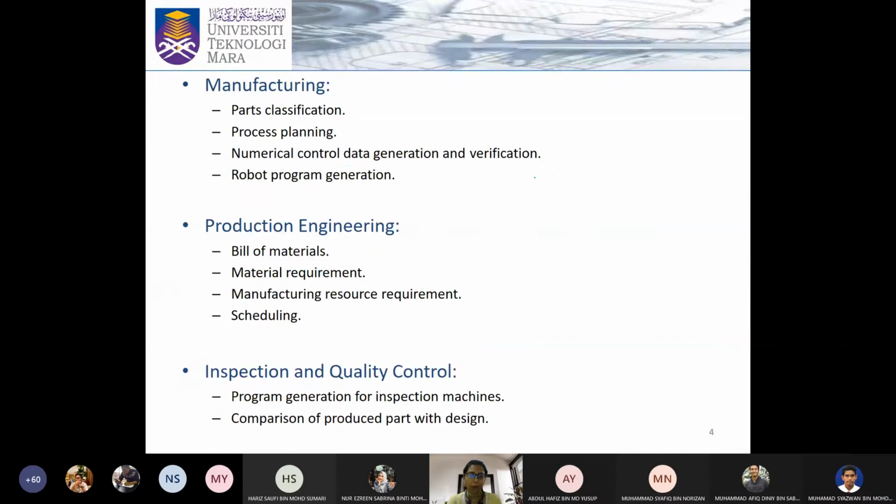You can plan all the different processes. You can generate your numerical control data and verify it. And then you can generate program generation. So this is working towards production. So under production, you can generate the bill of material table, which in return helps you to generate the material requirement, manufacturing resource requirement, okay, MRP and everything.